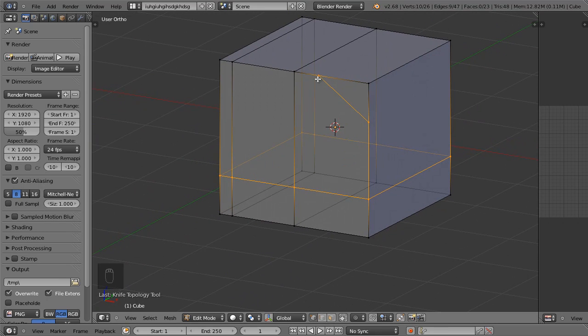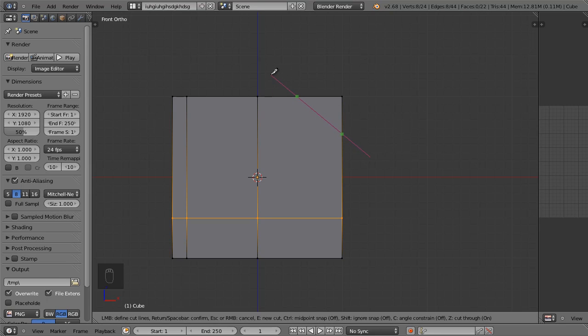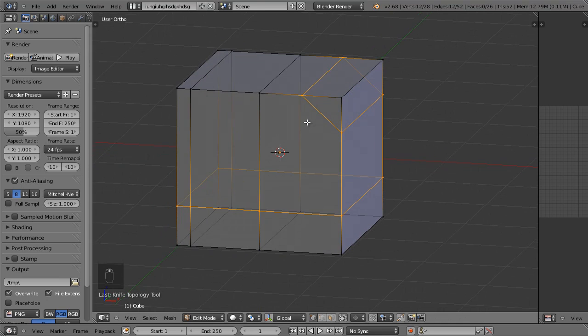So now we just made a new edge there. But you can see it didn't get cut all the way through. It only made a cut on the front edge of the cube. That's where you needed that option cut through. So if we press Control and Z and go back into front view and press the K key again for the knife tool, and press the Z key for cut through, and make that same cut, press Enter to confirm, and now rotate the view. You can see that that cut now went all the way through.